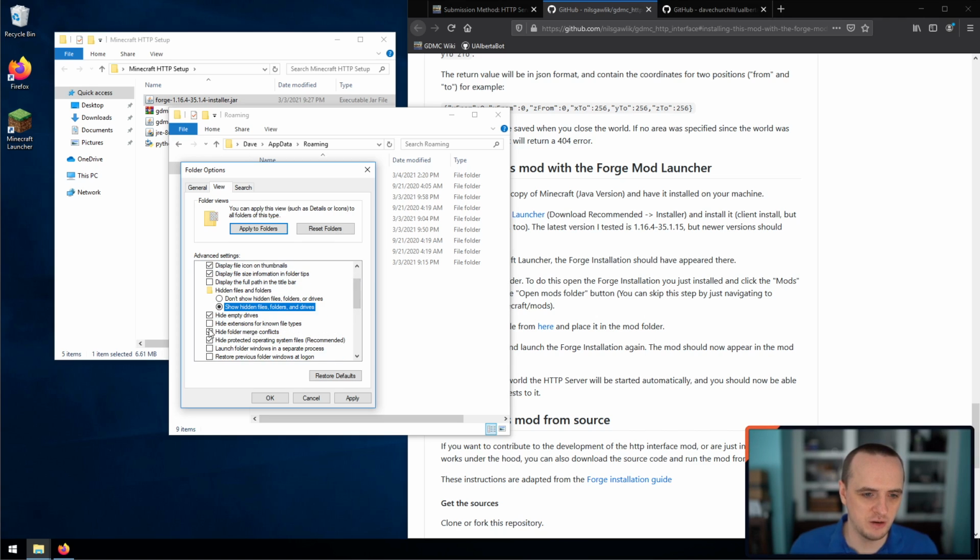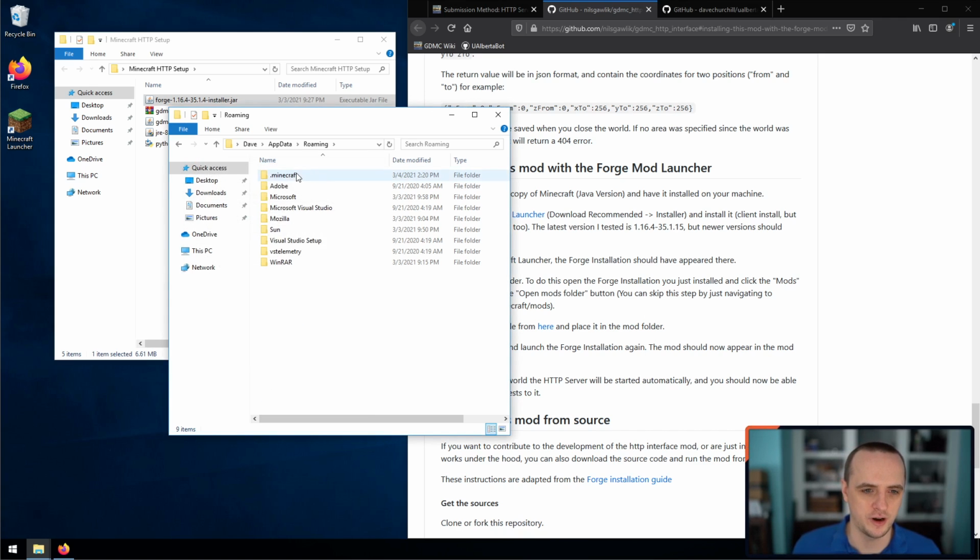Also something I recommend is to unclick, because by default this is clicked, Hide Extensions for Known File Types. What that means is if you have something like a text file, it won't show .txt at the end of your files. If you have a jar file, it won't show .jar. So unclick that. We always want to know what the extensions are for our files.